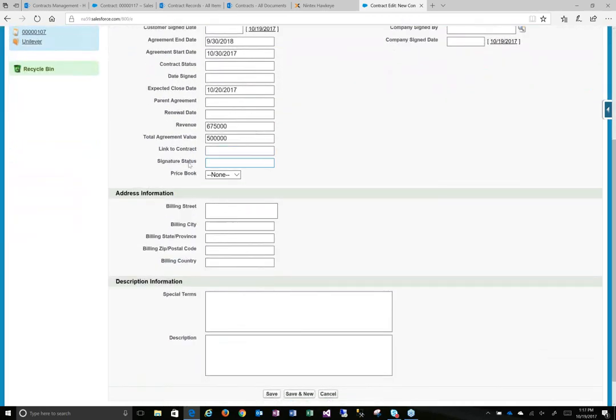Now you notice this link to contract, signature status. Some of these fields are going to be filled out later, and that's the point of the whole CLM. We want to start with what we know on the sales side, and then let the CLM process govern the entry of the rest of the fields. So I'm going to put some more information in here. An address. And then this is going to get brought into the contract itself. You'll see when that happens.